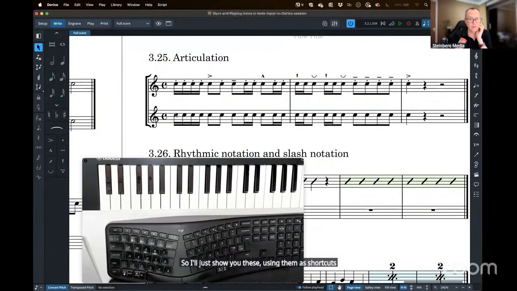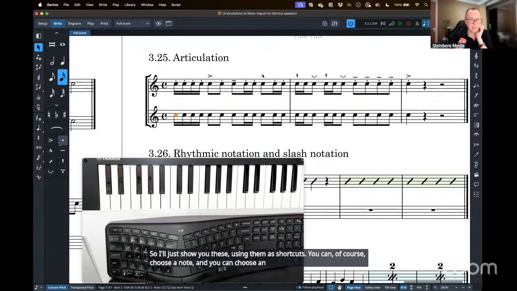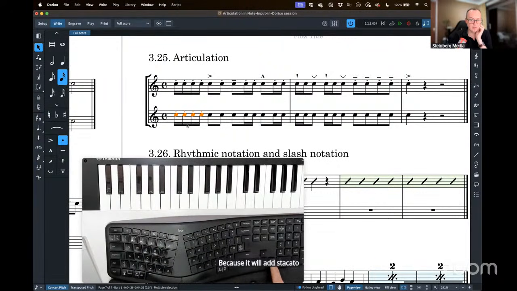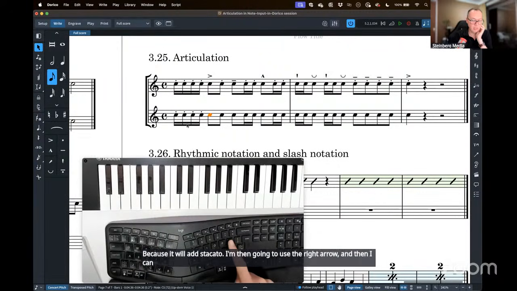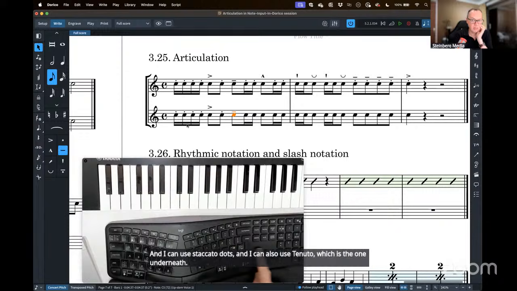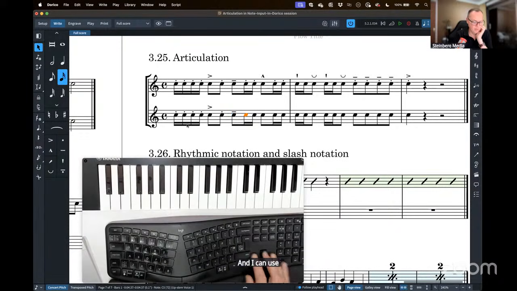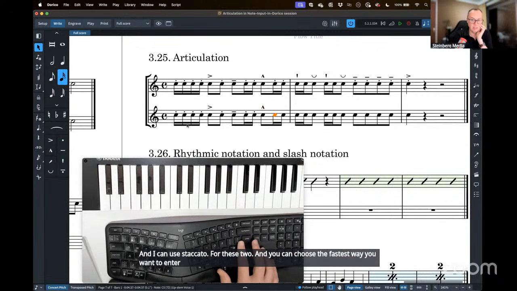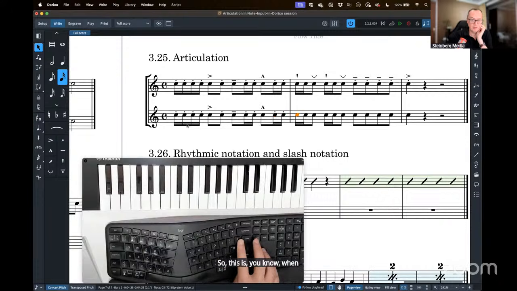You can, of course, choose a note and you can choose an articulation over here. You can also do it during note input if you want to. I'm going to choose all of these and press the staccato dot button here because it will add staccato. I'm then going to use the right arrow and then I can use the accent, and I can use staccato dot, and I can also use tenuto, which is the one underneath. And I can use staccato dot for these 2. And you can choose the fastest way you want to enter these articulations like this. So this is how you can do them when you're entering them for the first time.